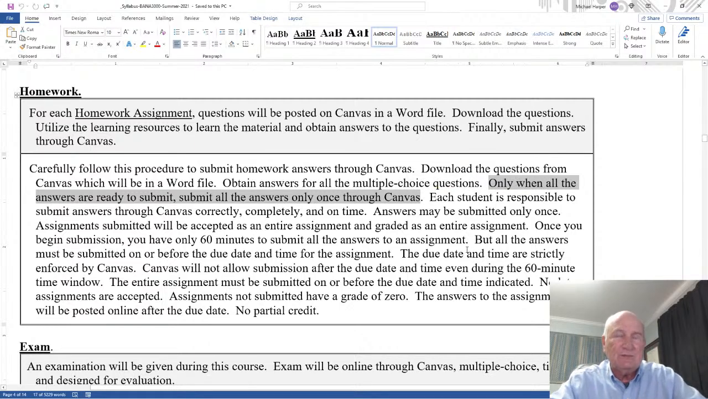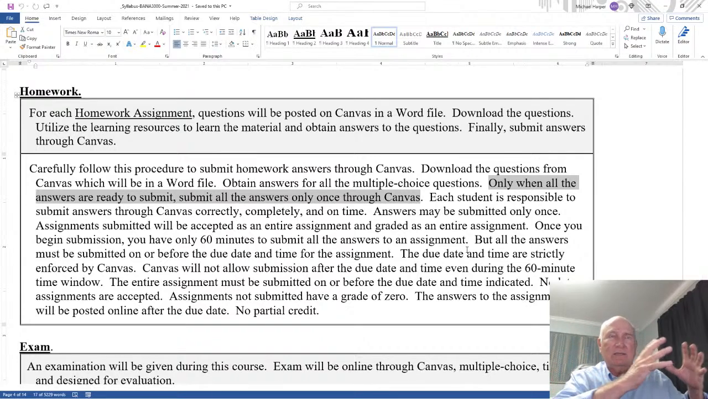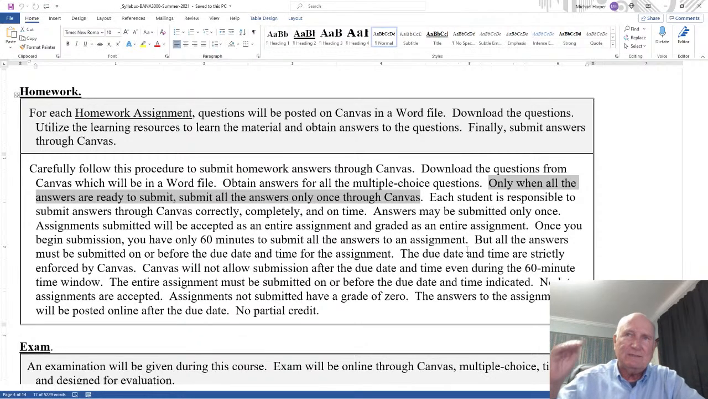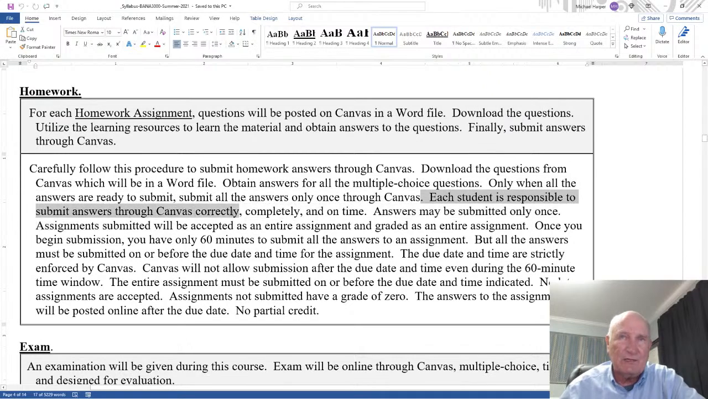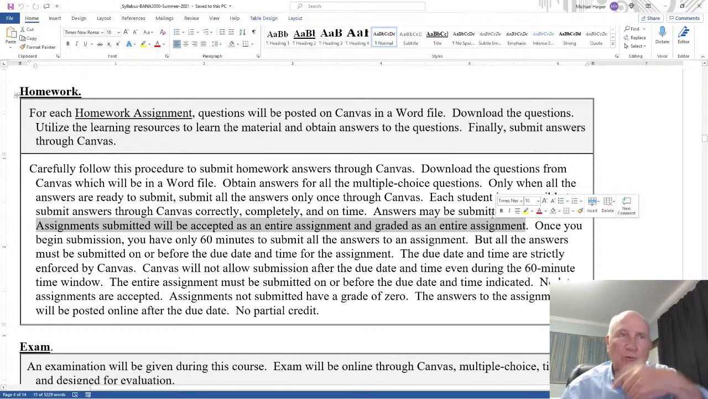Now, when you submit your answers, the answers are just multiple choice, either A, B, C, D, not the actual text of the answers or the numbers over here, but you just submit the A, B, C, D, 1, 2, 3, 4, whatever the answers are. Each student is responsible to submit answers through Canvas correctly, completely, and on time. Answers may be submitted only once. Assignments submitted will be accepted as an entire assignment, graded as an entire assignment. In other words, you can't submit one question at a time.